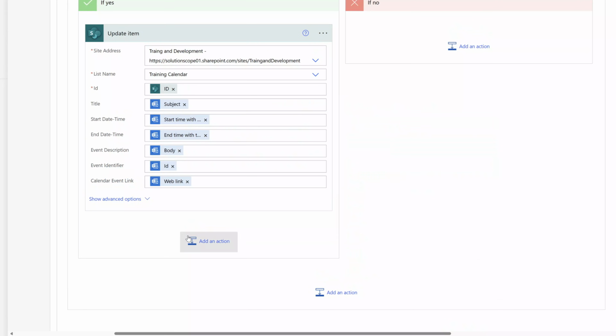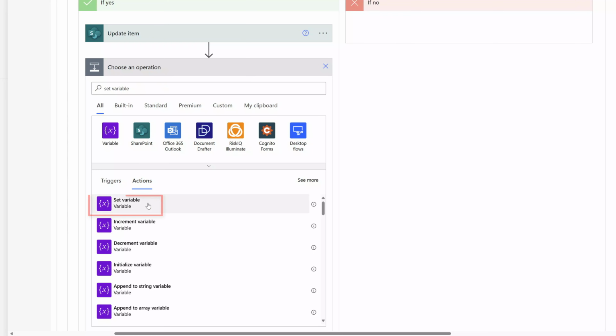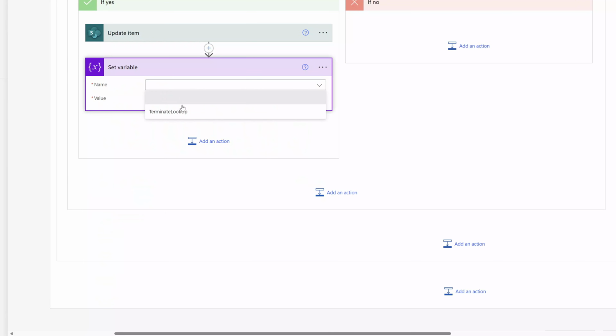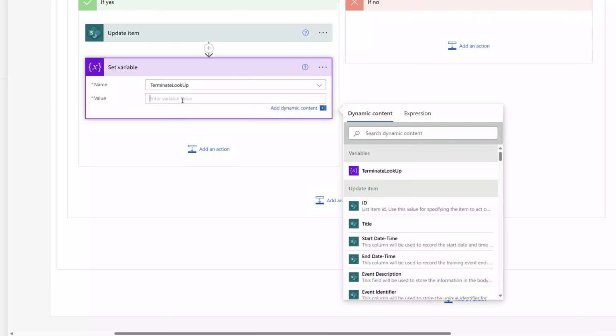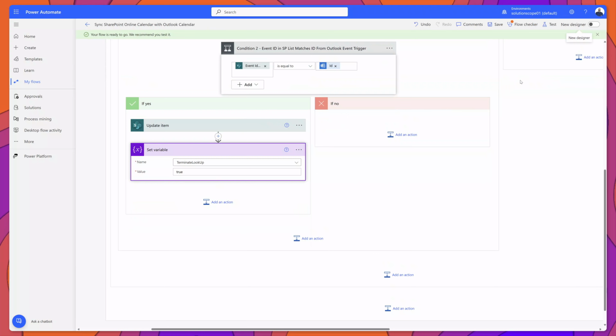Next, you want to click on the add an action button inside the if yes block once more. And in the choose an operation field, you want to search for the set variable action. Next, you want to select the action, and in the name field, you want to select the TerminateLookUp variable that we initialized earlier. And in the value field, you want to set this to true. Next, you want to save your workflow, and you can see here that the workflow was saved.